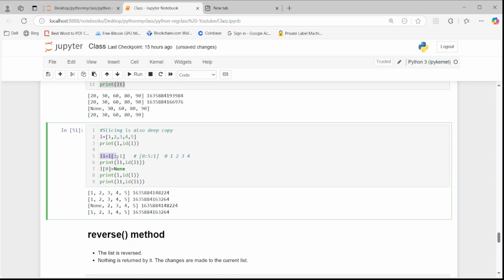So if you do this slicing, L1 equals L double colon 1, this entire list will be created again, but at a different memory address, and that memory address will be pointed to by L1. Okay, so let us see. Print L1 comma id of L1. First of all, when you print L1, the same list that we got for L, we get for L1 also. But this time this list will be created at some other memory address. You see, this memory address is different from this memory address, isn't it?